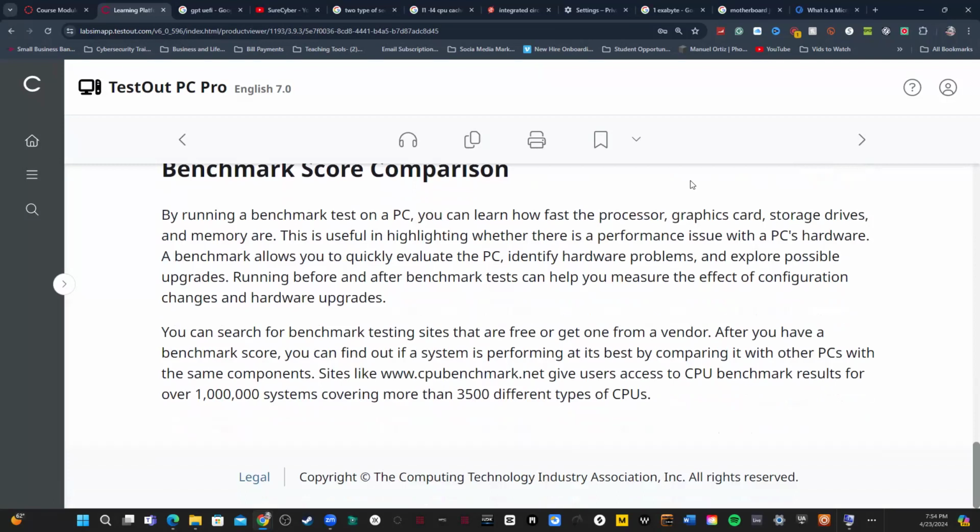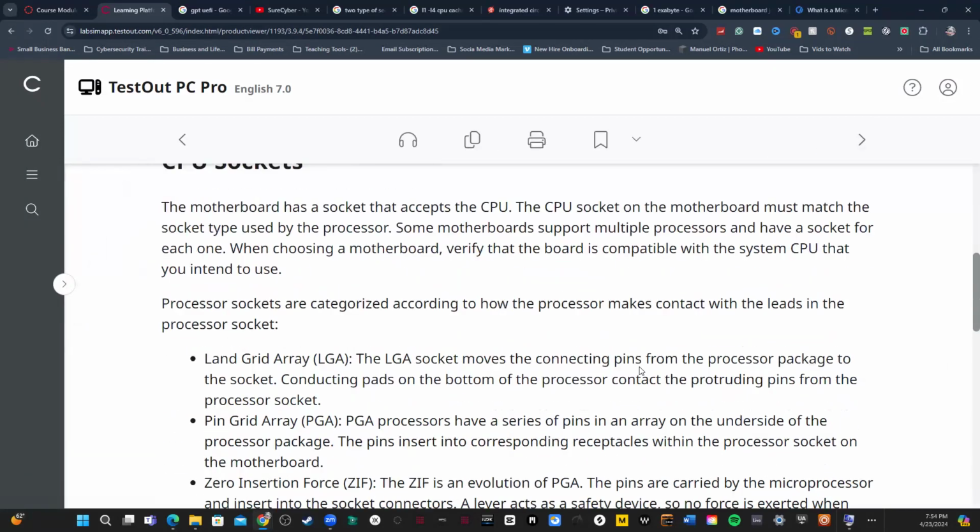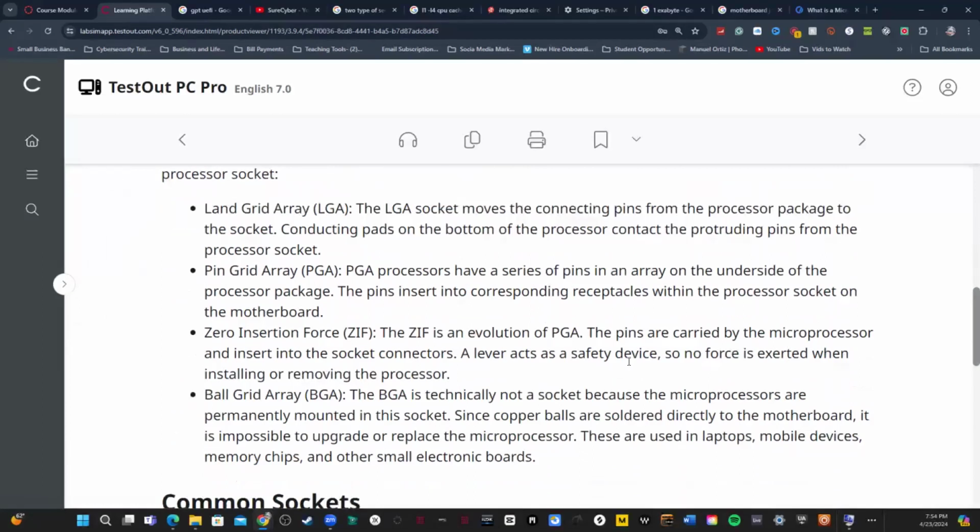All right. Let's see, 754. I didn't go over this, but there are four different types of sockets. I still don't know why they teach zero insertion force sockets, but they're different. On the motherboard, there are different types of sockets. You have a land grid array, a pin grid array, a zero insertion force, and a ball grid array. I'm going to read through them quickly, and then I'll show you images of each one.